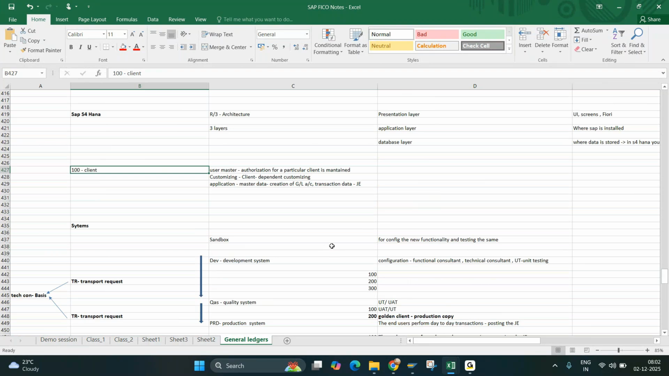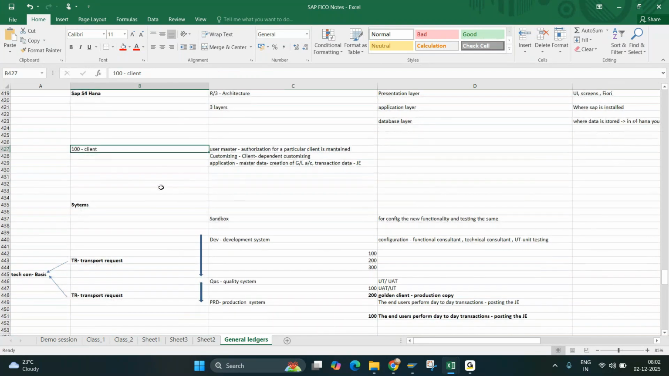So what is a client? A client has how many components? You have user master, customizing, and application. In the user master, all the authorizations for a particular client are maintained at the client level. So if you have 100 client, and also 200 client and 300 client in development, and you got access to 100 client, you are not authorized to access 200 and 300 client. The credentials and authorization differ from client to client.